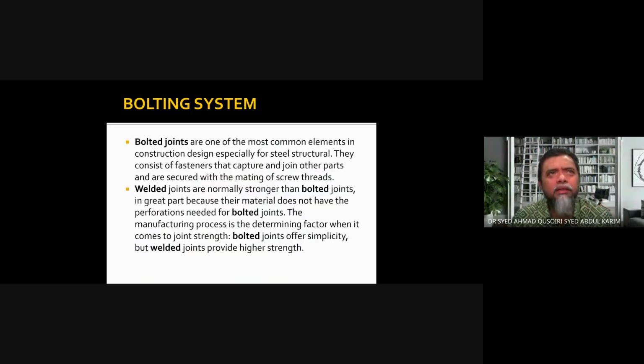Okay, kedua kita ada the bolting system. Okay, bolted joints are being used these days for securing the components of structural steel. So basically, they are fasteners that capture and join other parts and secured with the mating of screw threads. So welded joints are normally stronger than bolted joints, in great part because the material does not have the perforation needed for the bolted joints.